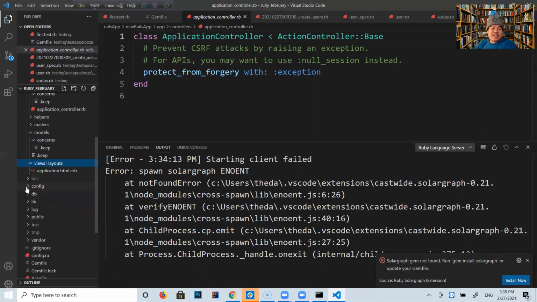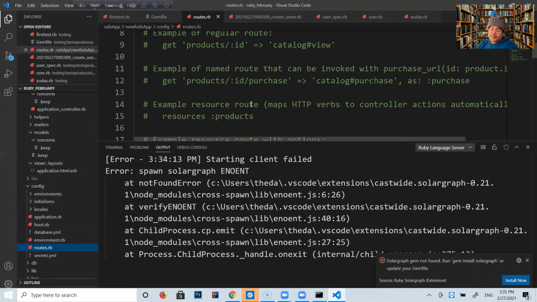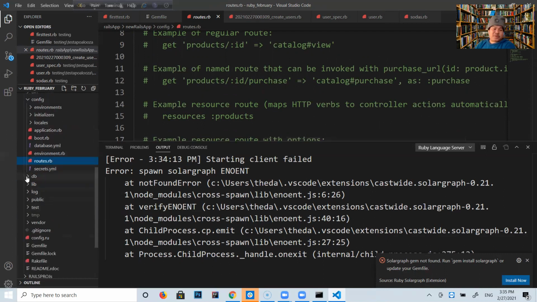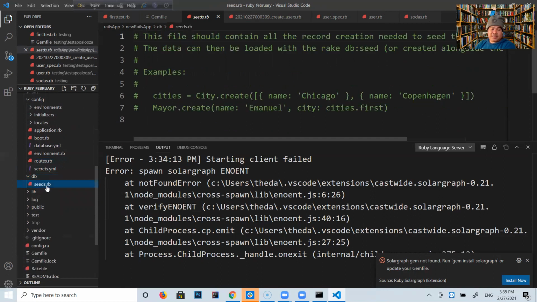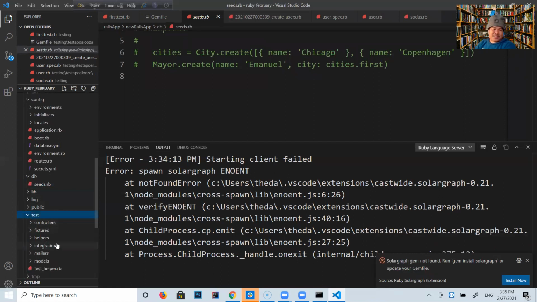And inside the config, we also have the routes.rb file, where all the RESTful routes will be. Then we also have the database folder. This is SQLite, and we don't actually have a database right now. We have to create it. And lib, public, and test for testing, and many more.